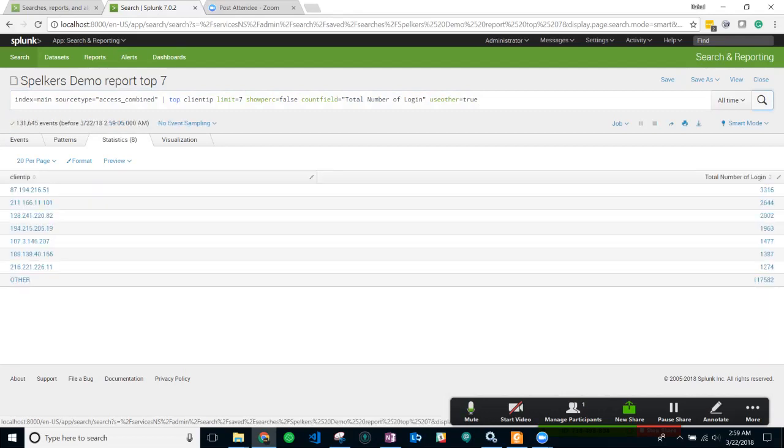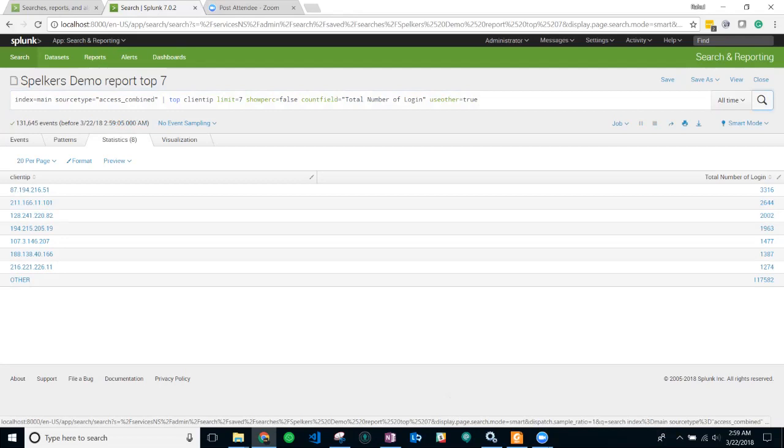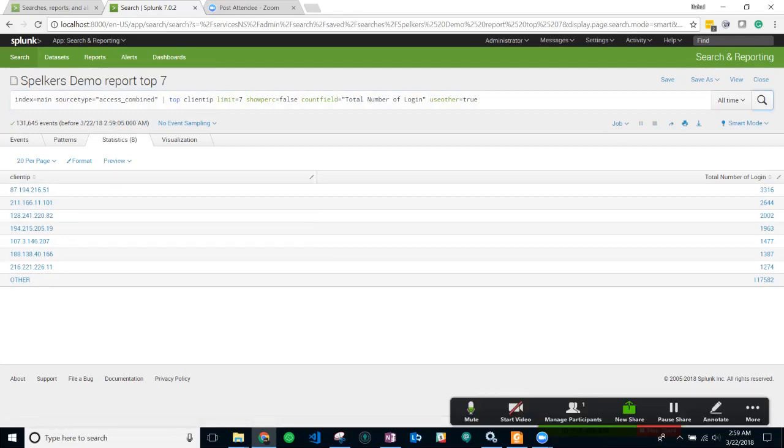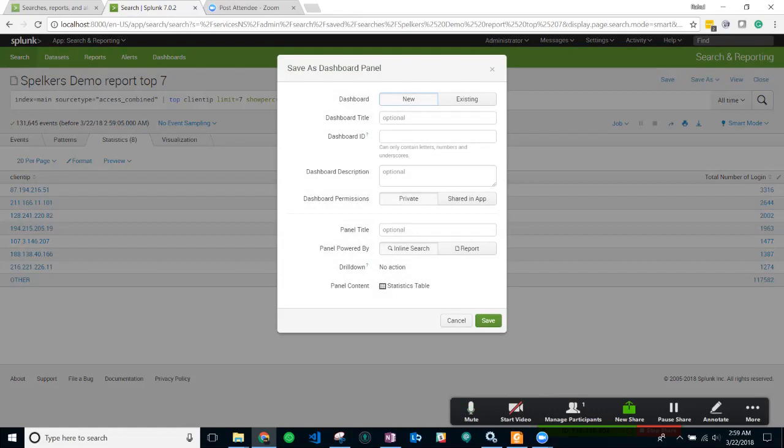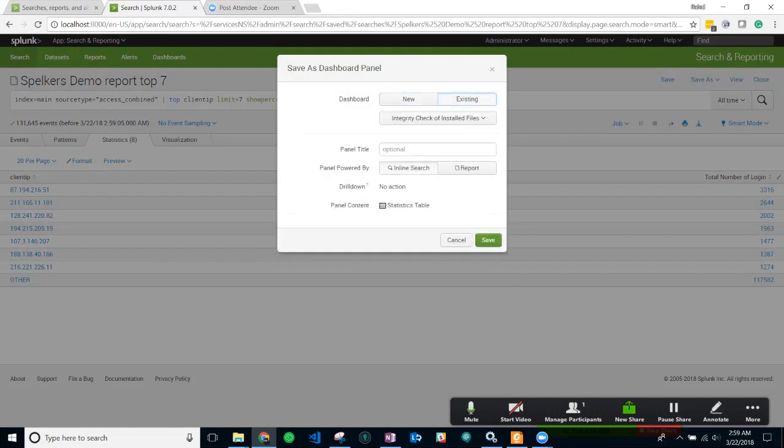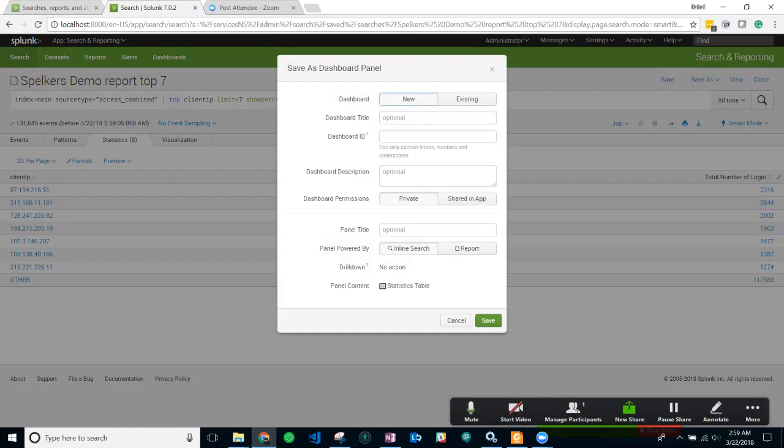Now what I want to do is create a brand new dashboard, and in that dashboard I want to add this as a panel. So click on save as dashboard panel. Currently I do not have any existing dashboard. I do not want to use any existing dashboard, but I want to create a new one. Just click on new, give a name, Spelkers Demo dashboard.